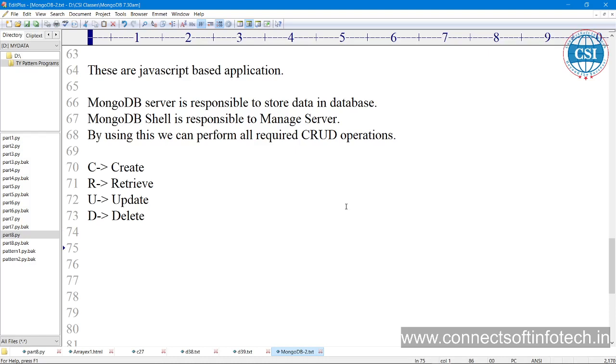One thing is important. MongoDB server may be local.